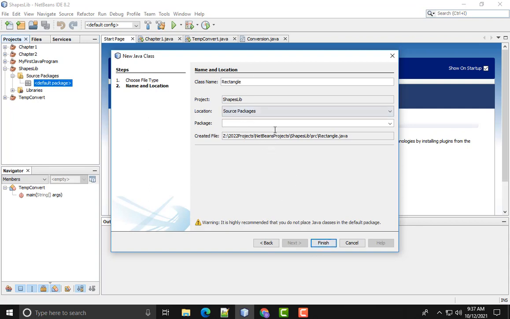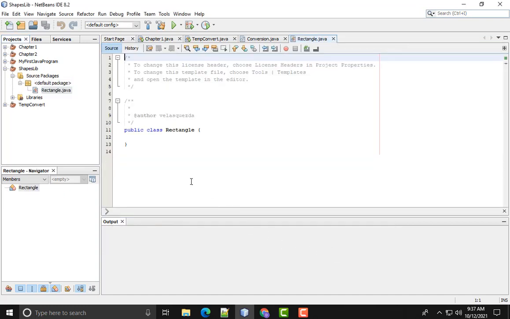Okay, so here, there's the name of the class. It's going to make a rectangle class for us. And it even puts your name in there. So we're writing our own little library. Probably puts your student ID numbers, what I would imagine.